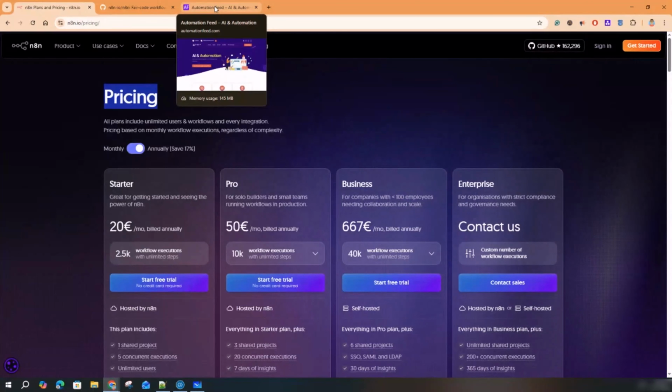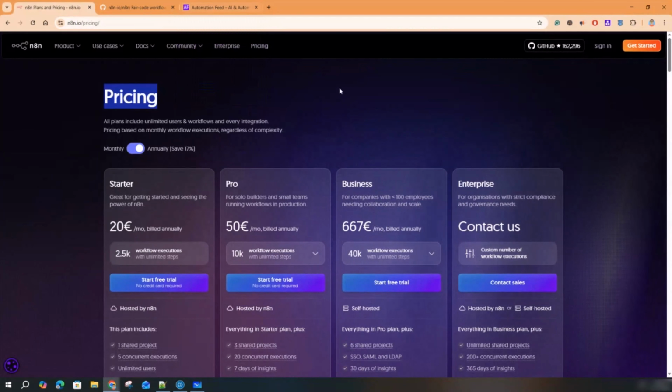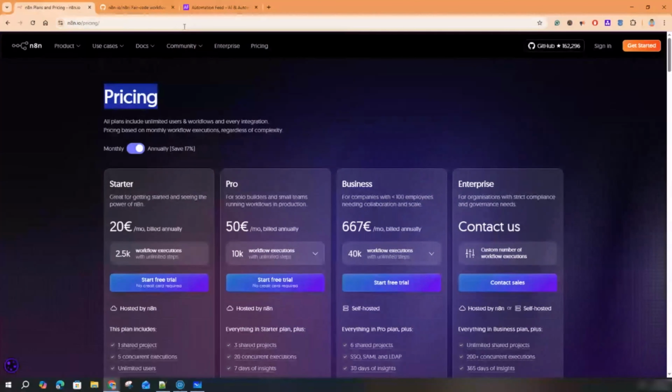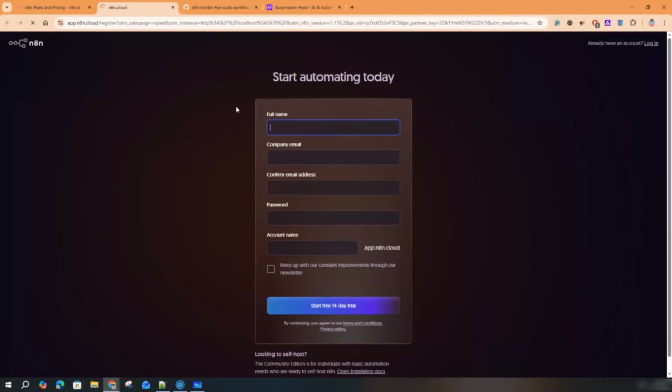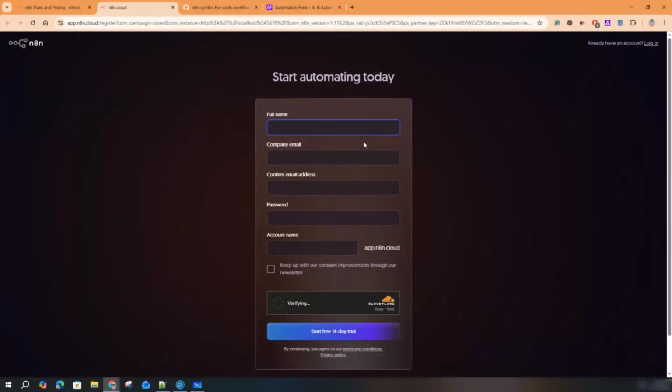So we will start with a very simple process, where you don't have to worry too much about installing something. What we can do is hit n8n.io, click on get started, and it will ask you this registration form. If you fill in all the details, it will create an N8N instance on the cloud, and you will have access for 14 days here.